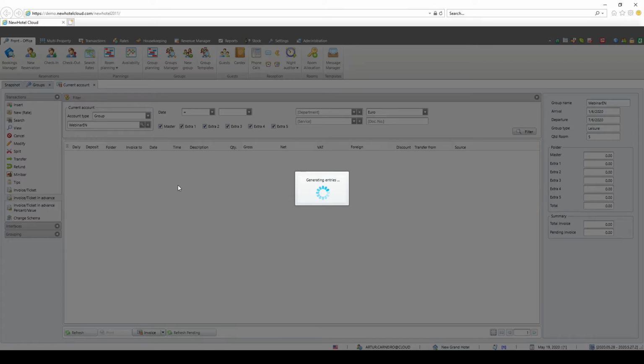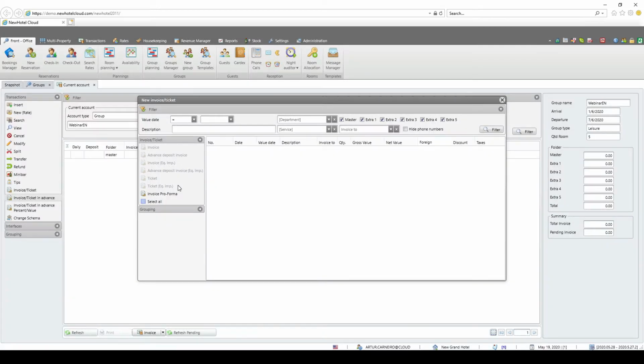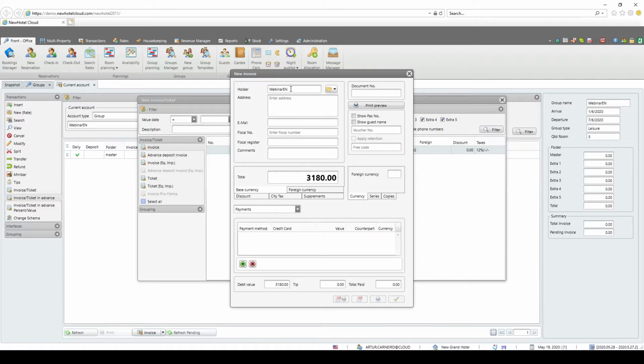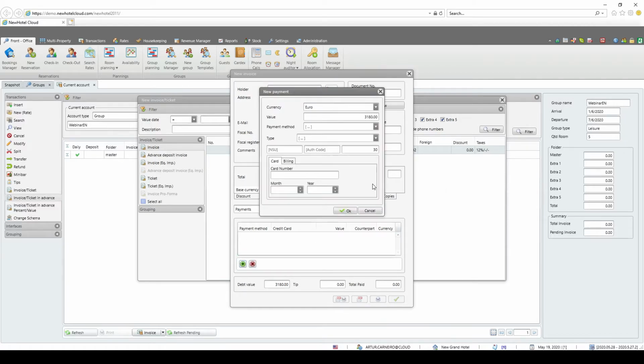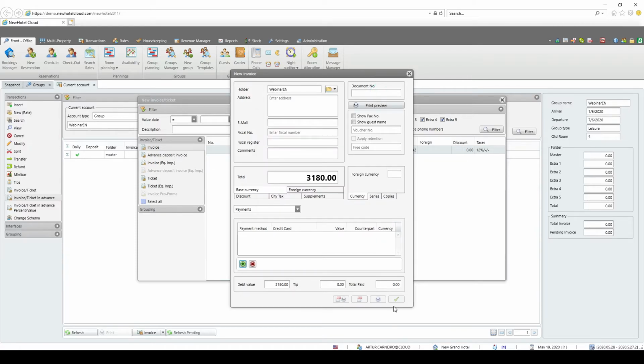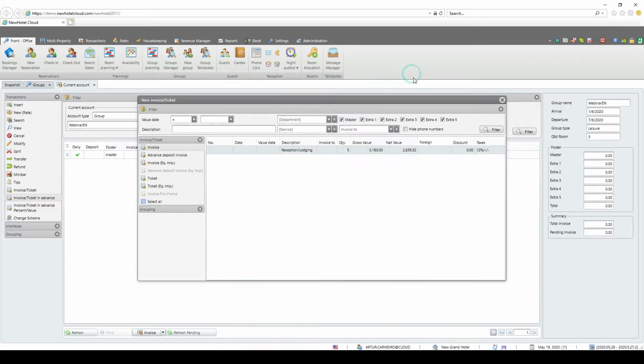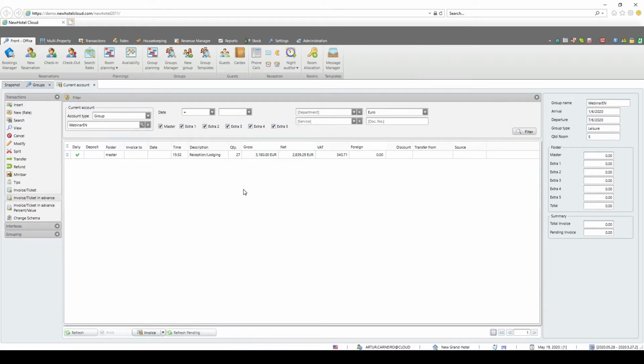The PMS will generate all the transactions, and we can invoice this group reservation. We just need to add the holder, add the payment method, and issue the invoice. This only happens if this group reservation has a current account created with the option I showed in the beginning to invoice the group. If we didn't put that option, we have 2 other options.